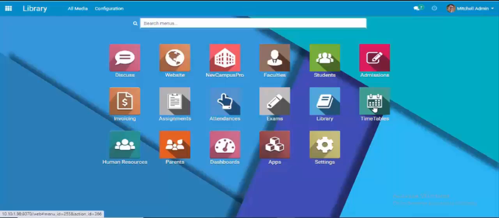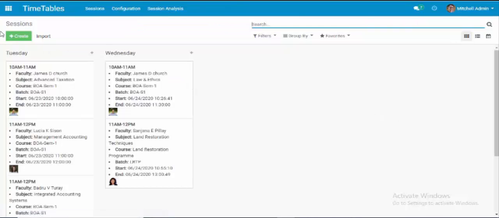Faculty member can create different timetables for the students, different sessions, by creating a session, entering the start time and end time, who is responsible to take the lectures, for which subject, for which course, for which batch, and what is the start time and what is the end time of the program.